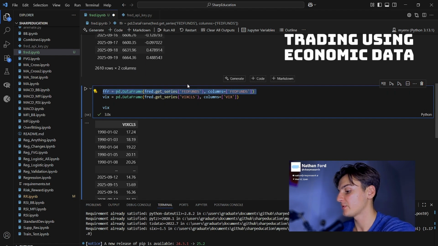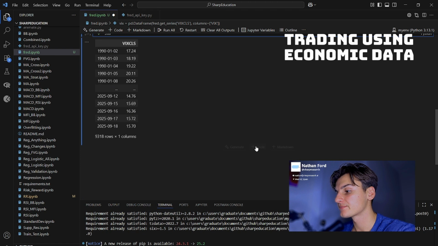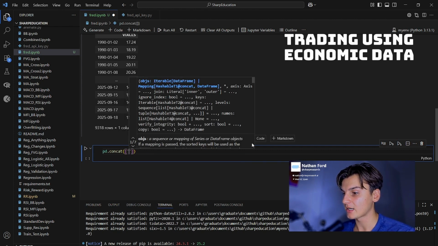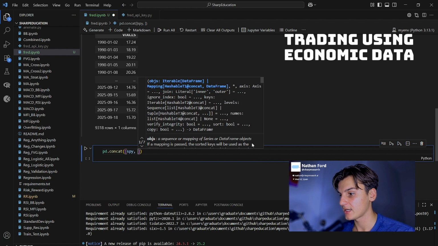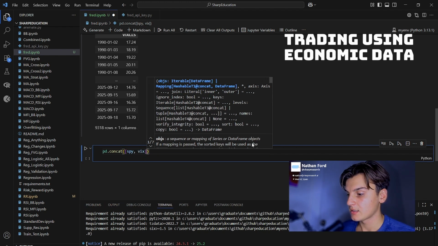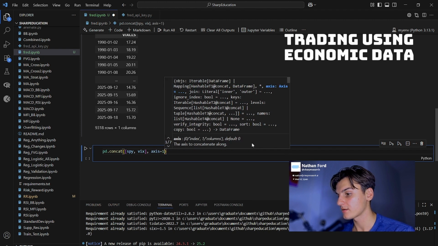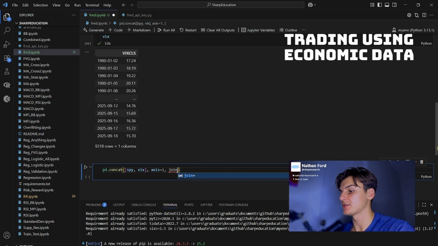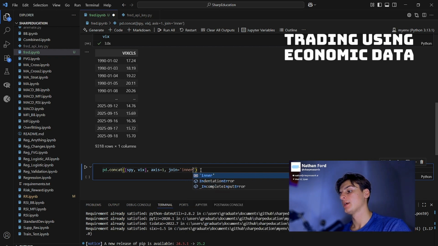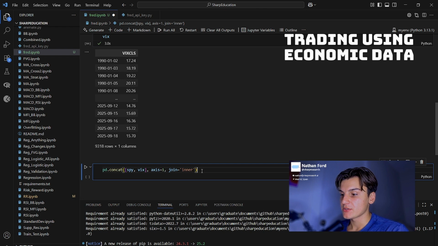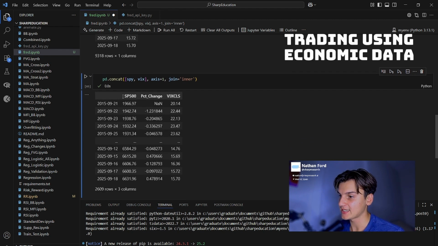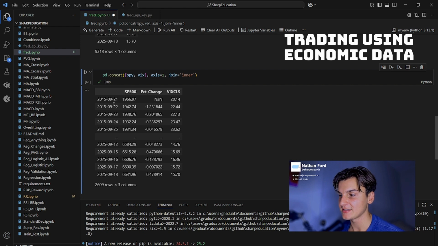Let me show you how to do that, and we can get rid of the federal funds rate. Let's go pandas.concat, and we want to concatenate our two data frames, SPY and VIX. And we want to concatenate that along axis equals 1 because we're doing it along the index. And we want to set join to be inner. This should make it so our final data frame has the S&P 500 and the percent change and the volatility index aligned along the date. So now we have volatility index and the S&P 500 together.